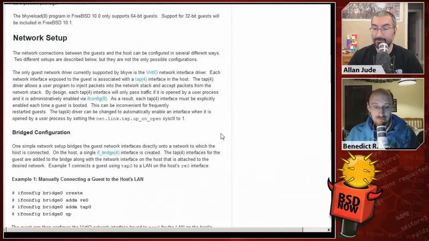So the only guest network driver currently supported by Beehive is the VirtIO network adapter. I think actually in 12 and 13, there's an emulated Intel available now as well. But oh, cool. You'd only want to use that in the case of an OS that doesn't have VirtIO support. Anyway, each network interface exposed to the guest is associated with a tap interface on the host. The tap driver allows a user program to inject packets into the network stack and accept packets from a process.